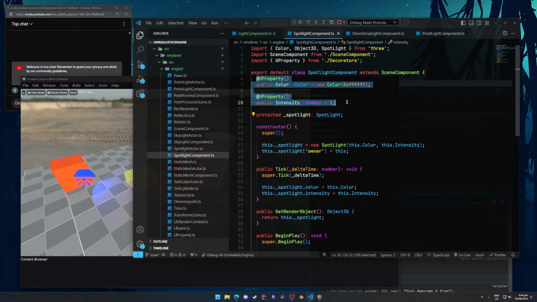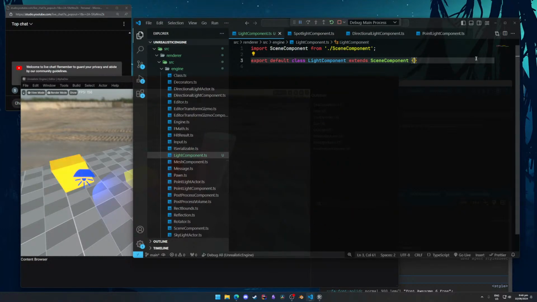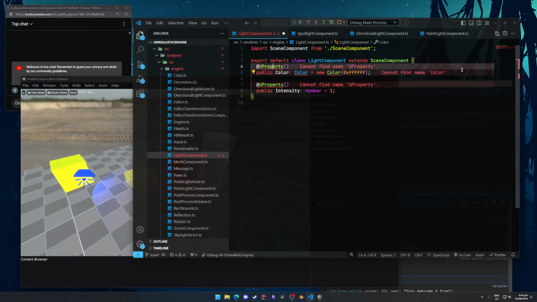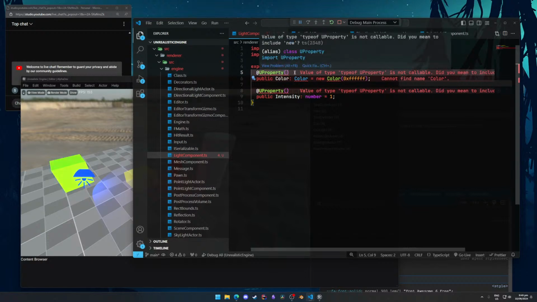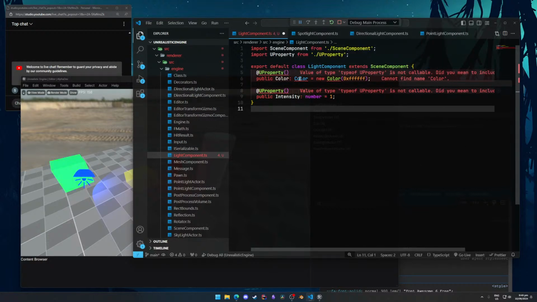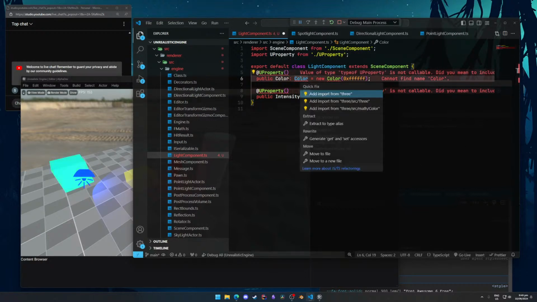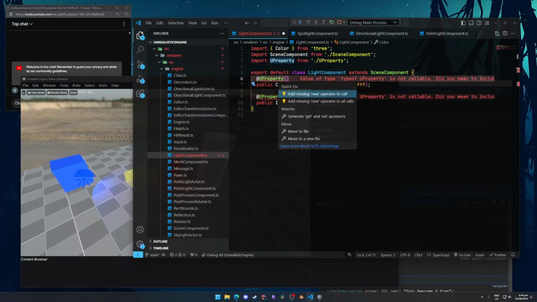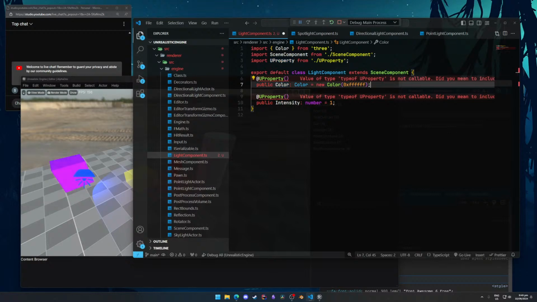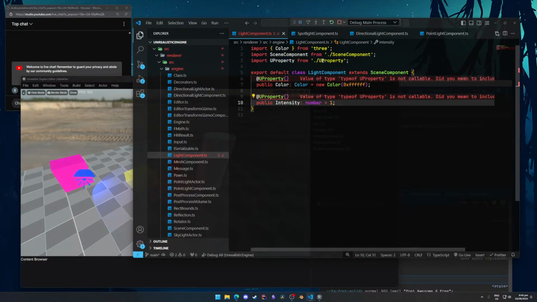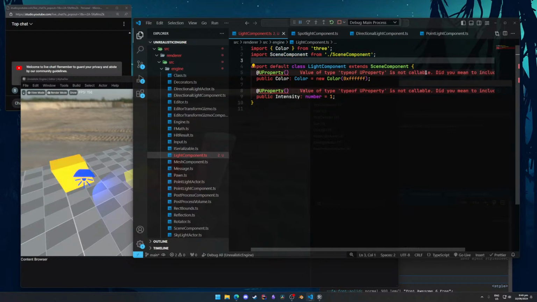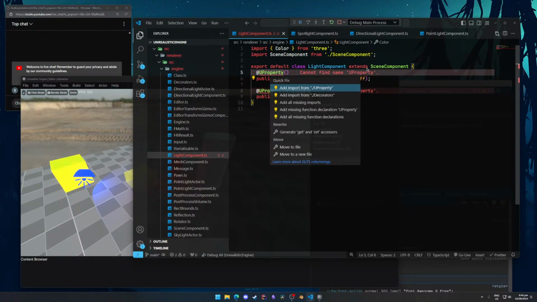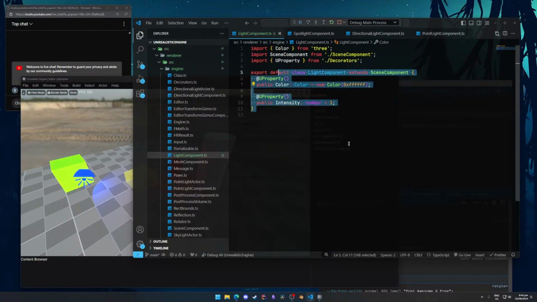But yeah, so for now, basically they all share color and intensity. U property, can't find name color, that's fine. I mean, missing new operator. The wrong U property, I need the one from decorators, there we go.